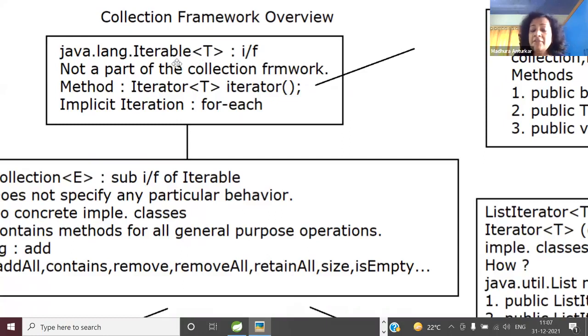anything. And when you say iterable interface, is it a standard part of the collection framework? Answer is no. But then why have we drawn it? It is extremely important because which is the important method of the iterable interface? Answer is iterator. What is the name of the method? Lowercase i iterator. What does it return? It returns you the iterator object.